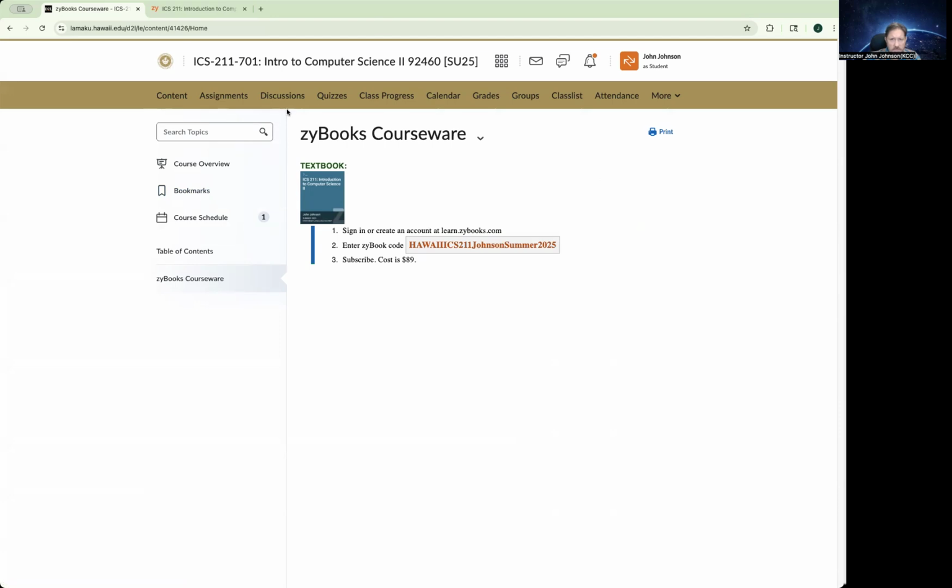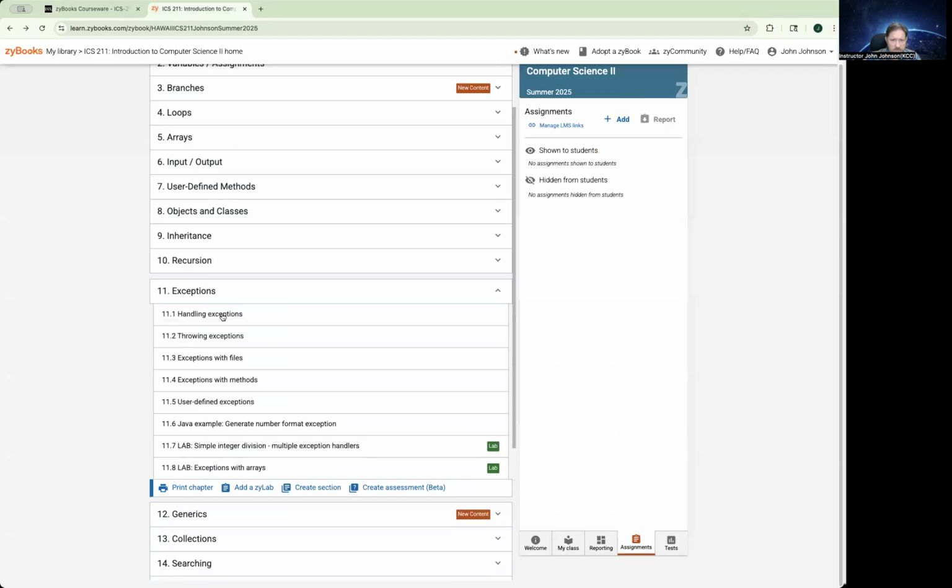We'll be starting off on Monday with the first 3 sections of exceptions: handling exceptions, throwing exceptions, and exceptions with files. Then the next day, I believe we have the next 3 sections: exceptions with methods, user-defined exceptions, and generate number format exceptions. Then Thursday, you're going to be working on the first lab, and Friday, you'll be working on the second lab. All the work, the participation, challenge, and your labs, will be due on the 13th, which will be this Sunday.